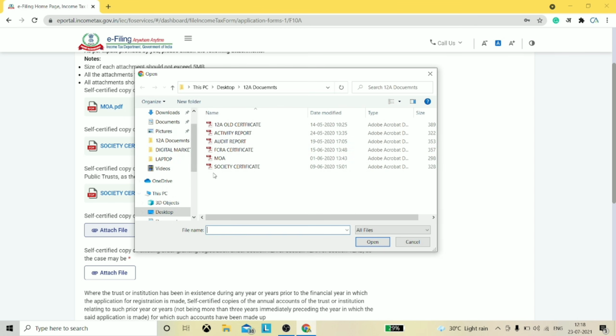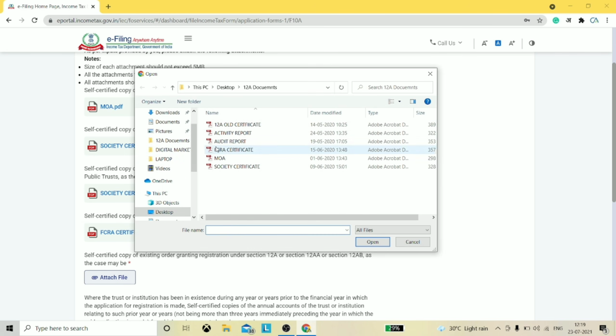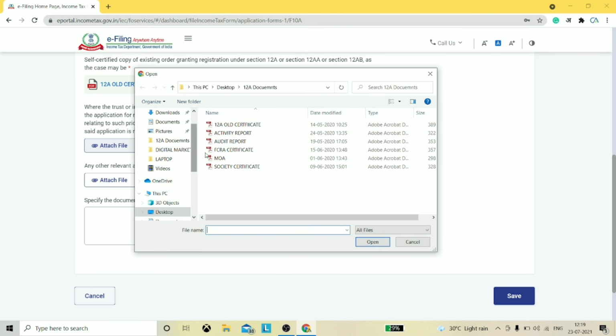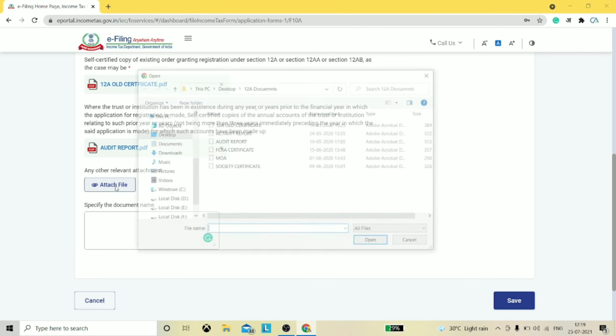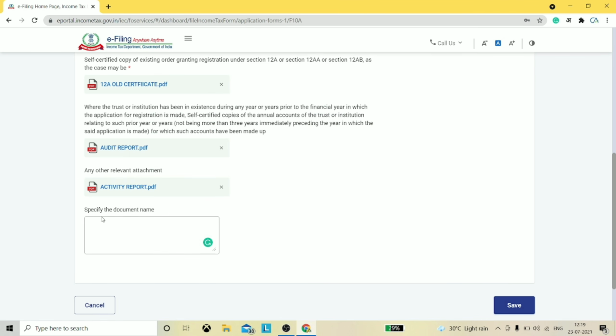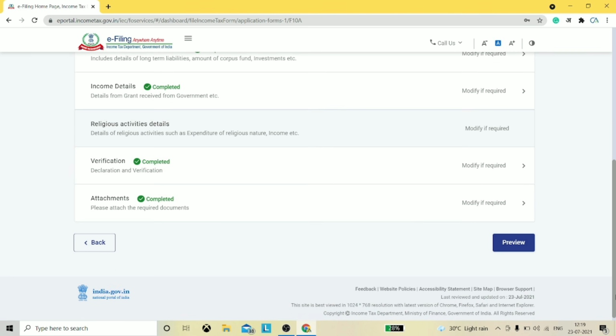Then comes the FCRA certificate. Then comes the old 12A or 80G certificate. Then comes the audit report. And in the any other relevant attachment, we suggest you upload the activity report and specify the name in the box. Click on save to complete this section of the form.